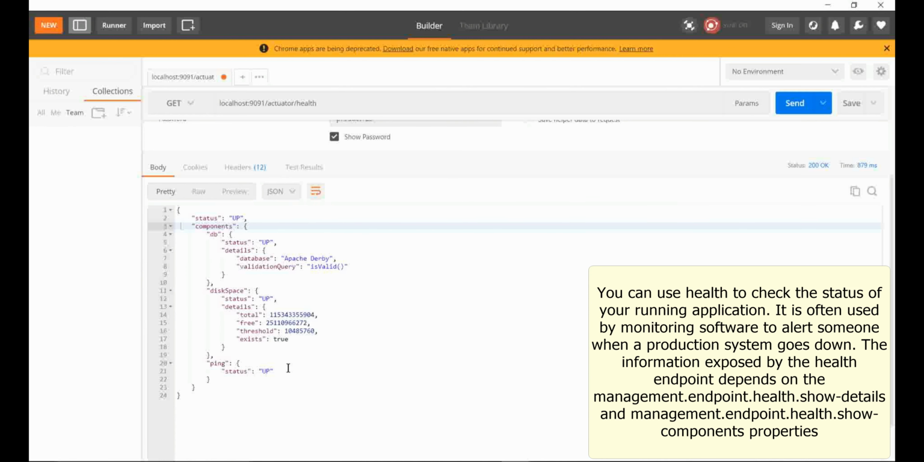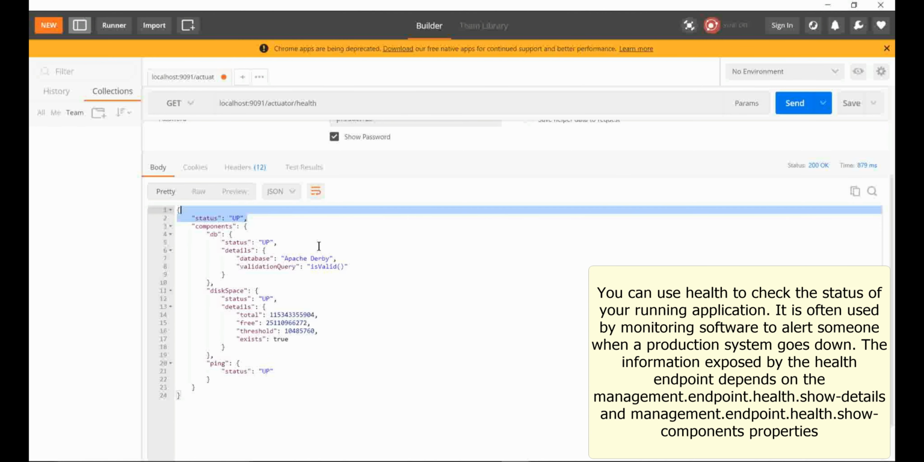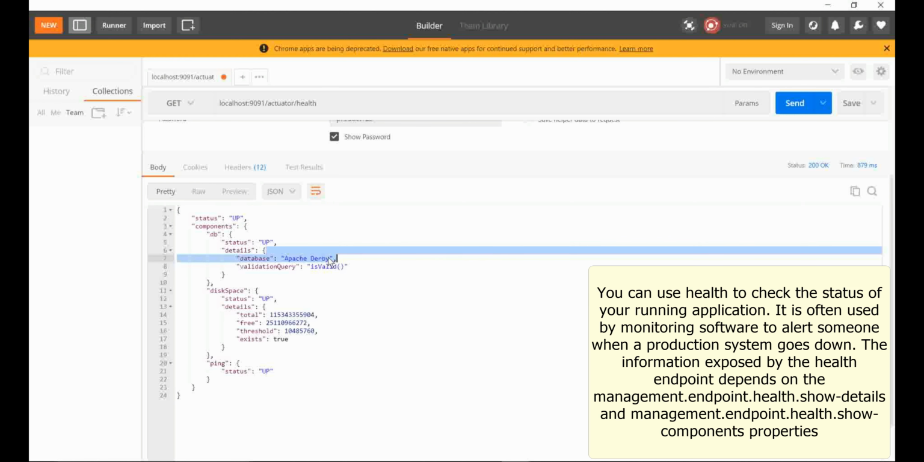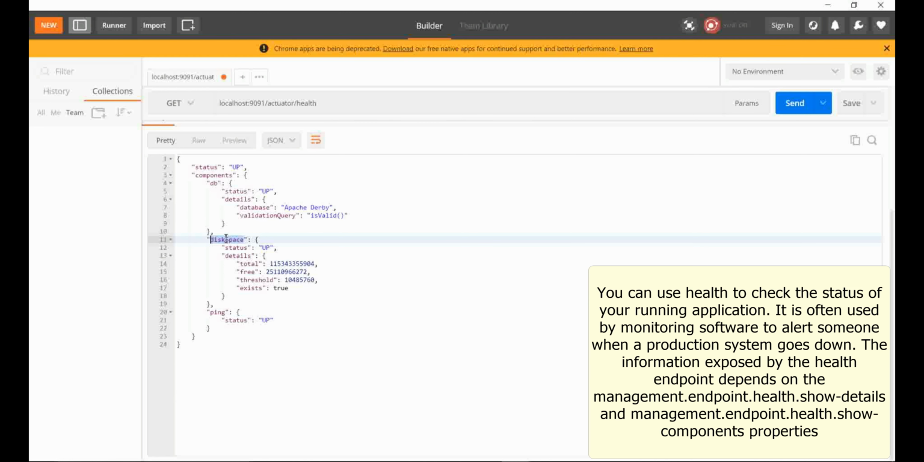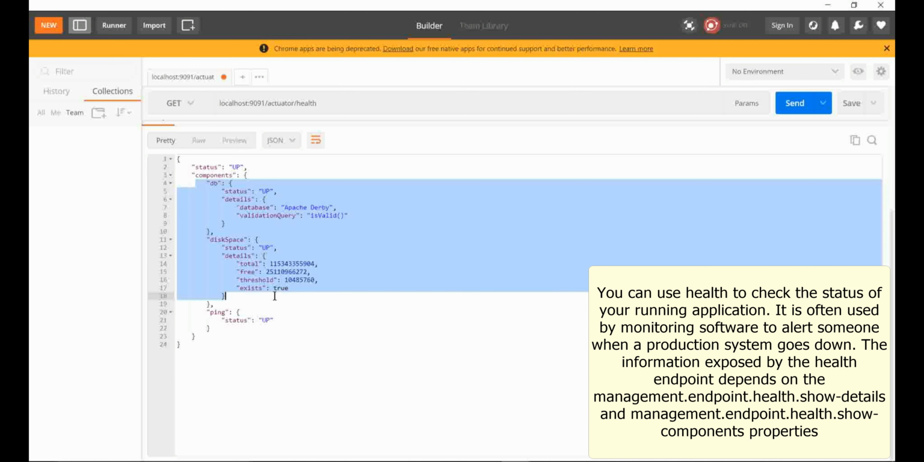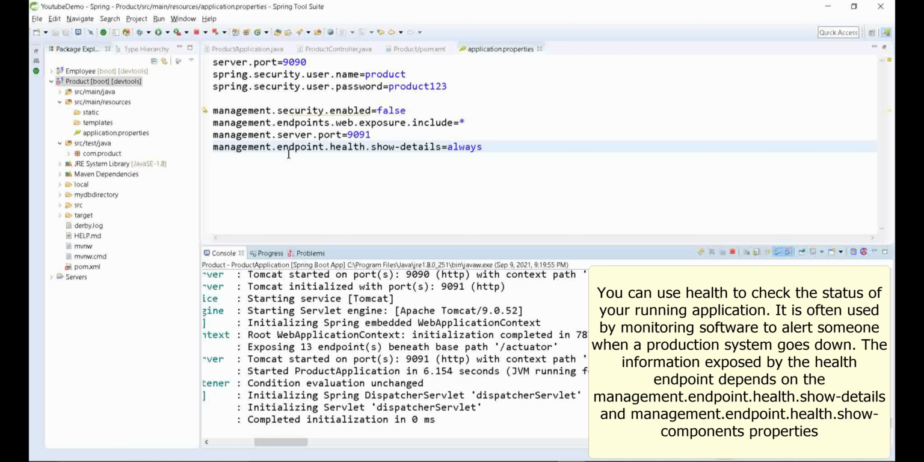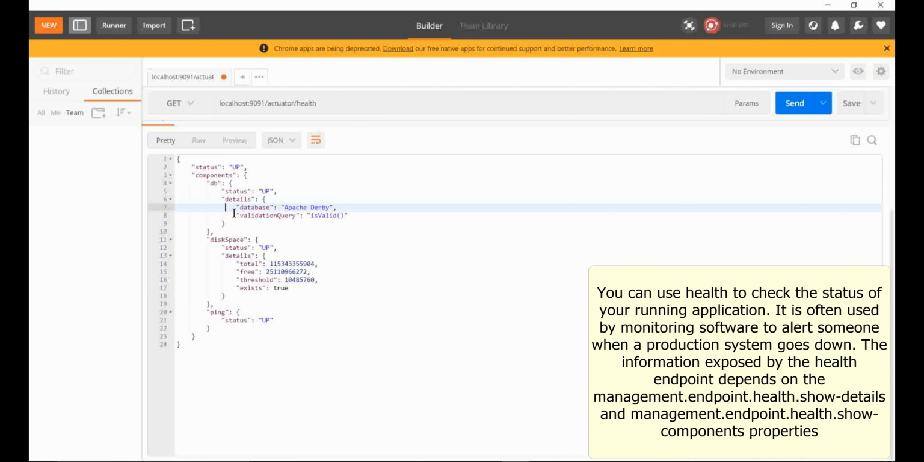So here you can see it is showing me the detailed information, like the status of this application is up, as well as which database I'm using in this application. With that, it is showing me the disk space as well, like how much the total space is, how much the free space is, and what the threshold is and this exists. So it is going to show me this detailed information about the health. If I mention management dot endpoint dot health dot show details, if there is database connectivity, it shows the database name by default. I have Apache Derby, that's why it is showing this.